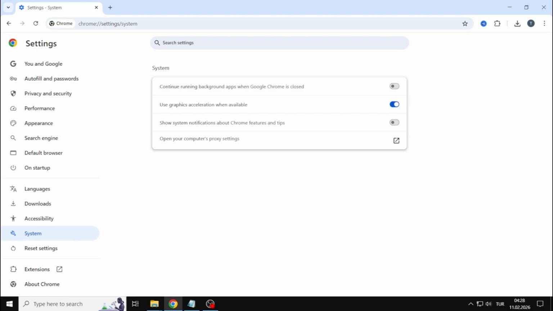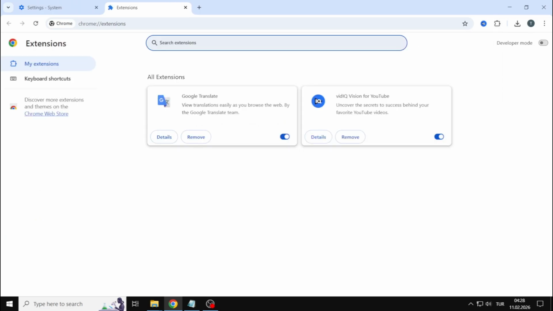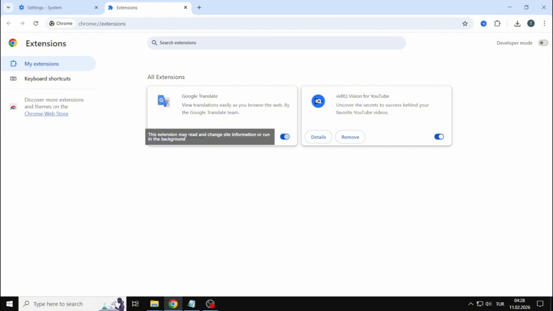The next step is to click the extensions icon in the upper right corner. Then click Manage Extensions. If you have an extension that you use regularly, you can stop it from running continuously in the background by clicking here. If you never use the extension, I recommend removing it.